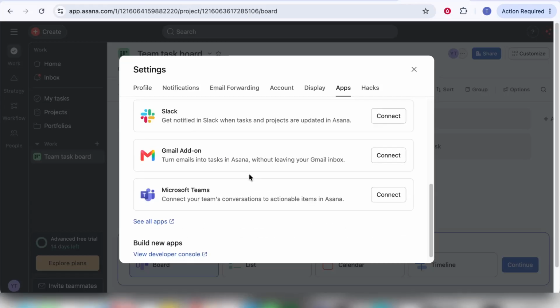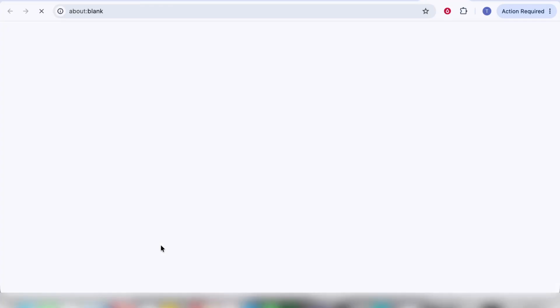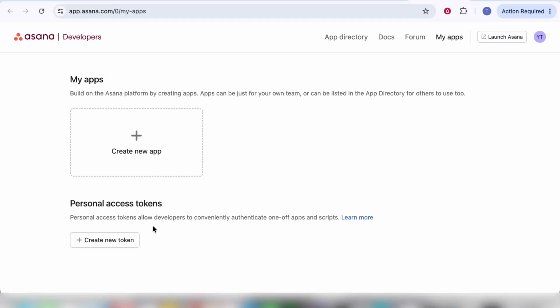This is where Asana gives you access to app-related tools, including the Developer Console, which is what you need for creating a token. From there, click View Developer Console. In the Developer Console, look for the option to create a new token. Go ahead and create a new personal access token.